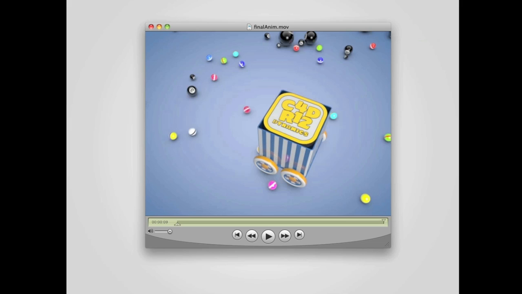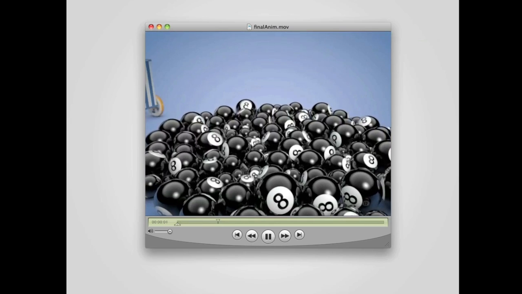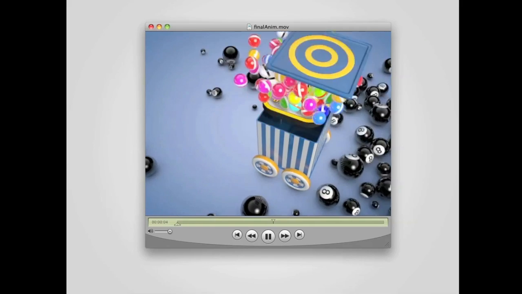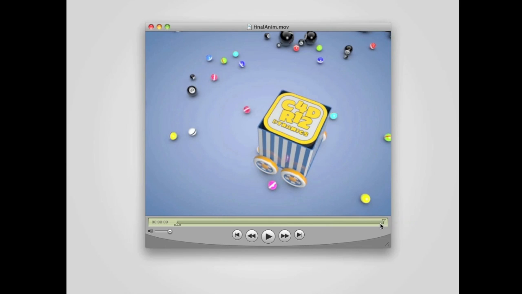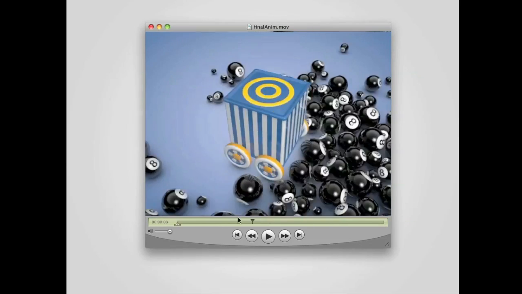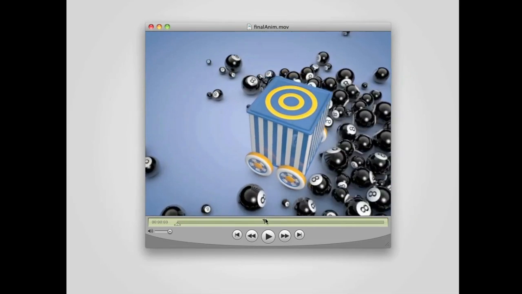This tutorial will show you some of the features in the new dynamic system for Cinema 4D release 12. The final result will not be exactly like the animation that I will show you in a few seconds, but roughly the same. We have a group of 8 balls being run by a box, and let's scrub a little bit here. Being run by a box, and the box comes to a stop.